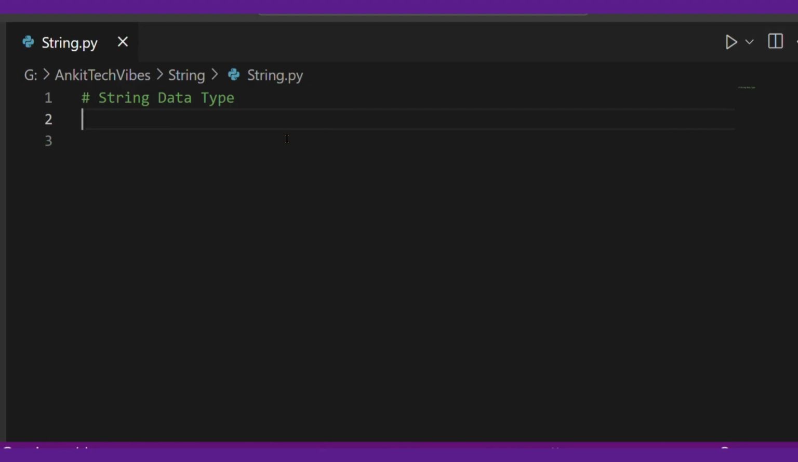Today we are going to discuss the string data type in Python. Let's start. A string is a sequence of characters, or we can say a collection of characters, and string is a sequence data type of Python, which means each character has an index starting from 0, and strings are immutable. That is, once a string has been created, it cannot be modified.